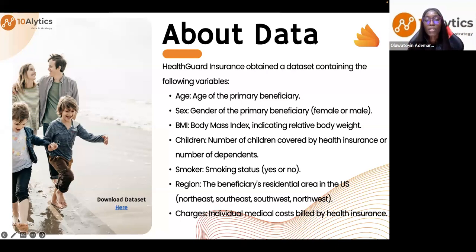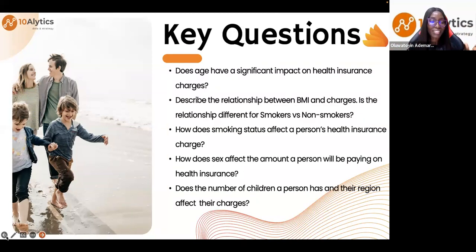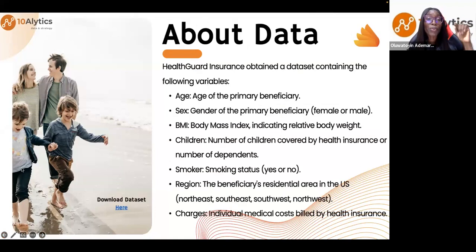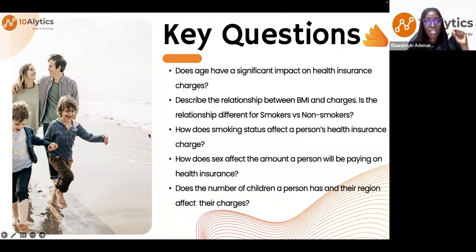All right. Let me know if you have an understanding of what the case study that we're looking at is all about. In your own words, summarize the goal of this data analytics project that we're going to be doing tonight. What do you think is the goal?